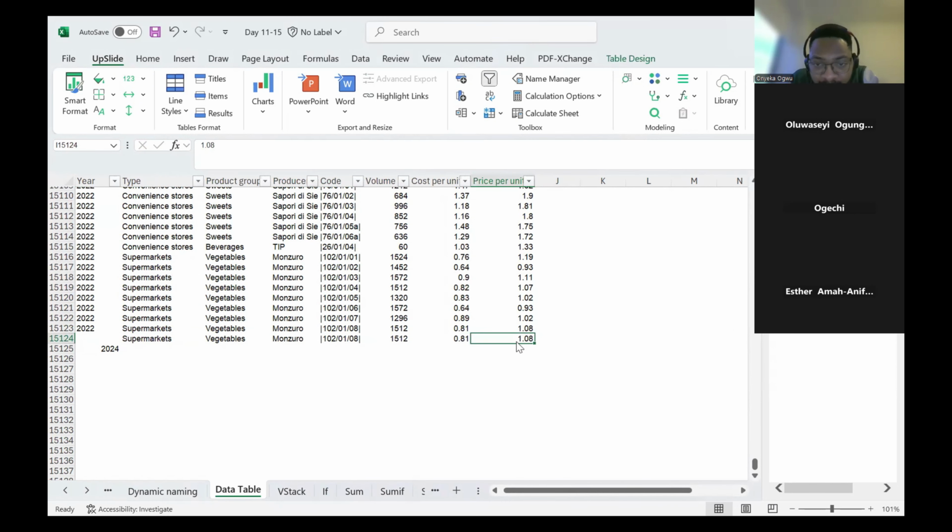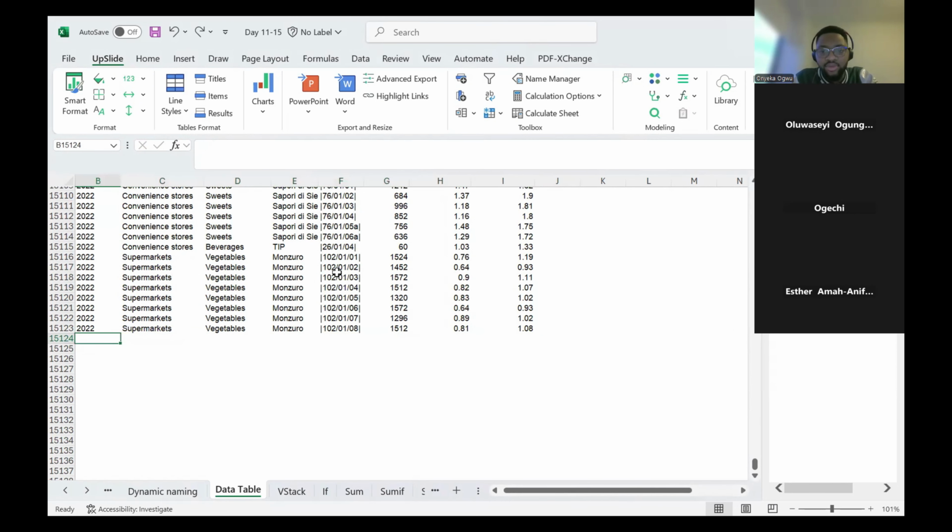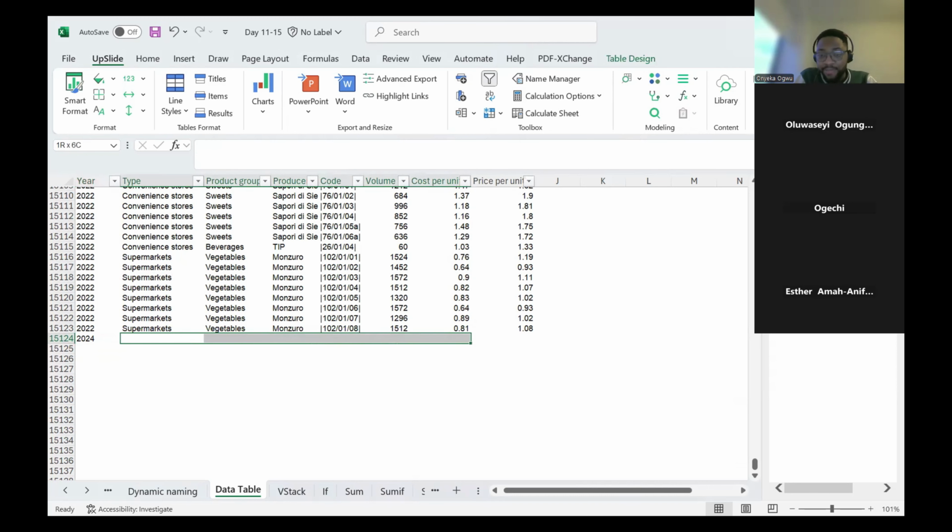What you will notice is that if I type 2020, now this is a data table, right? If I type 2024, you will automatically notice that Excel has added it to my table, because before, if I click out of it, there's no table design. But now, if I click on 2024, you can see the table design there. So basically, you can add more data to this.